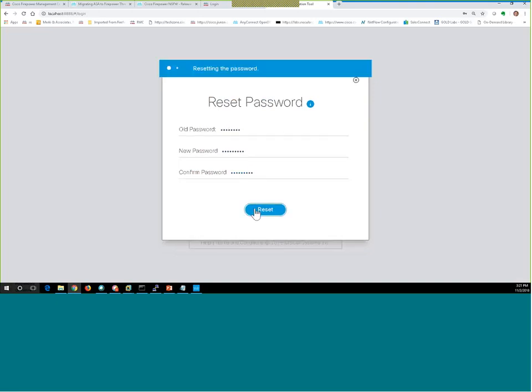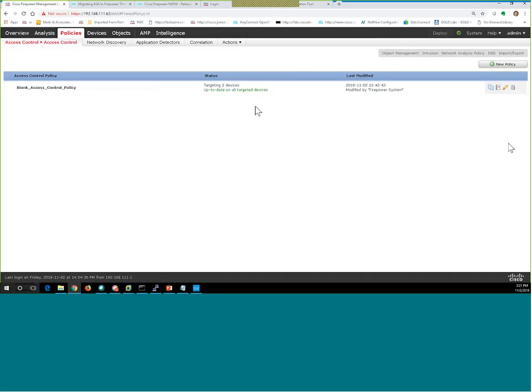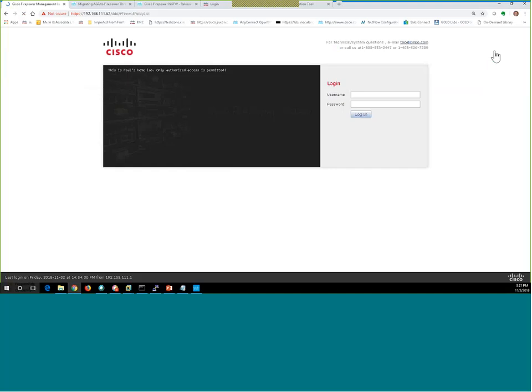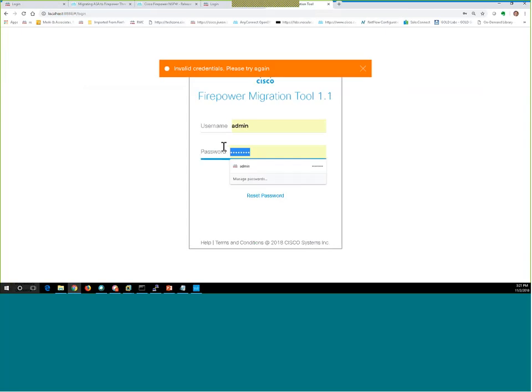Let's click on the reset and see if this works now. The one thing is this needs IP connectivity to my FMC, and here's my FMC. I'm already logged on as admin, so I'm going to log out, because I'm going to use the admin credentials to log in, and you can't log in twice with the same account. I'm going to log out from here, come back to the tool, and now let's go ahead and log in. Oh yeah, I got to retype my new password.